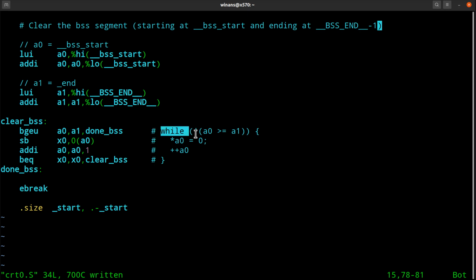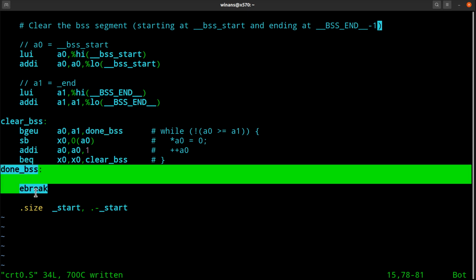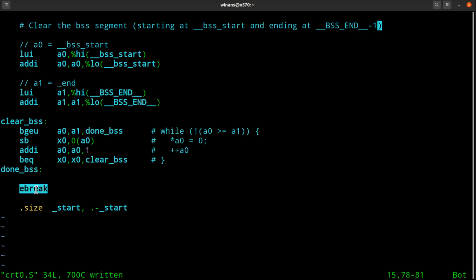If you wrote it in C, maybe this would be the equivalent condition here, right? Branch if greater than or equal to unsigned is the instruction we're using here. What are we going to do? Is A0 greater than or equal to A1? If so, we know we're done. We go down here, and when we're done zeroing out the BSS, we're going to just halt, all right? That's all we're going to do. We're going to initialize our address space and then halt the processor here. That's all this program's going to do.